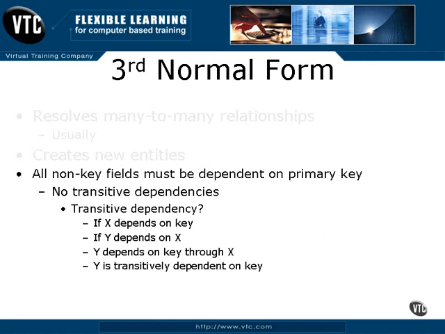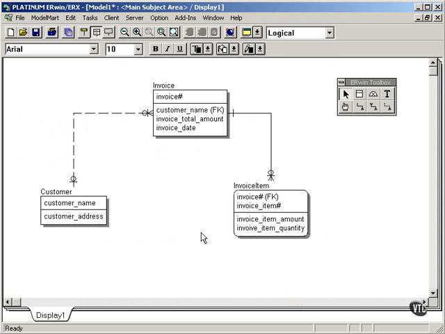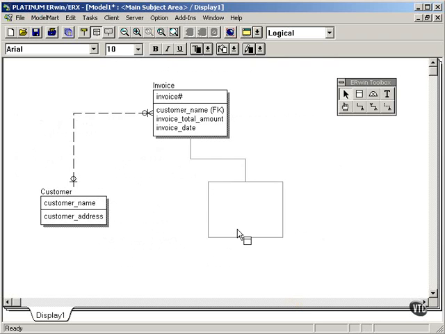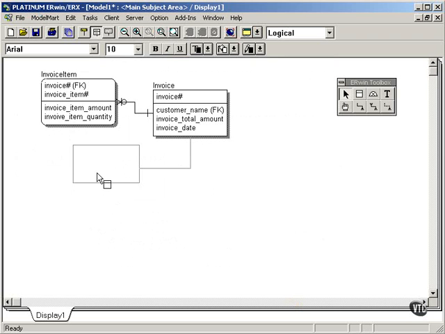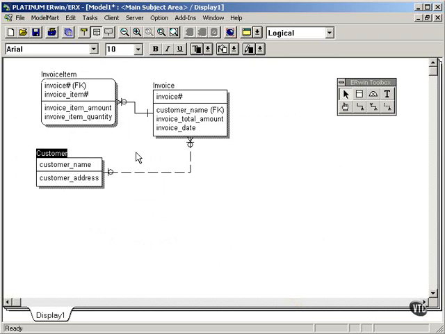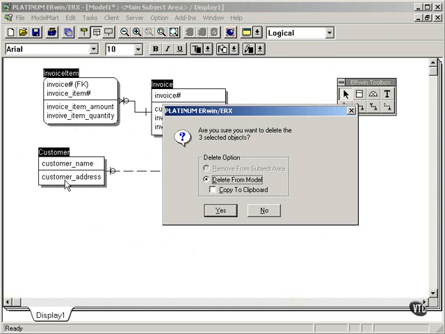So let's go and look at a practical example of third normal form. Well, this is first normal form, and this is second normal form. It's a bit difficult to actually create a many-to-many relationship in this structure I have here. We'll use the classic example of an employee. So let's go and actually just delete these for now.